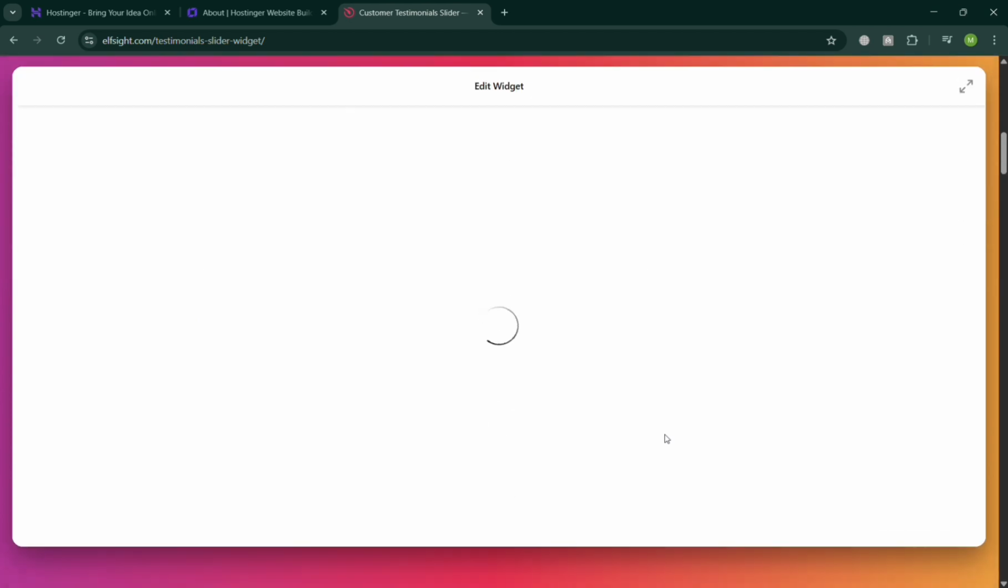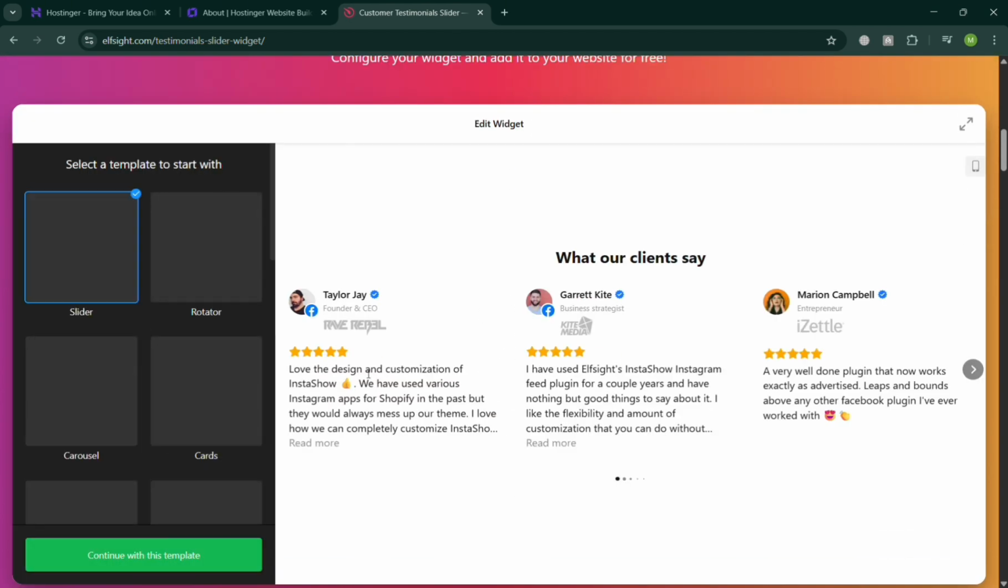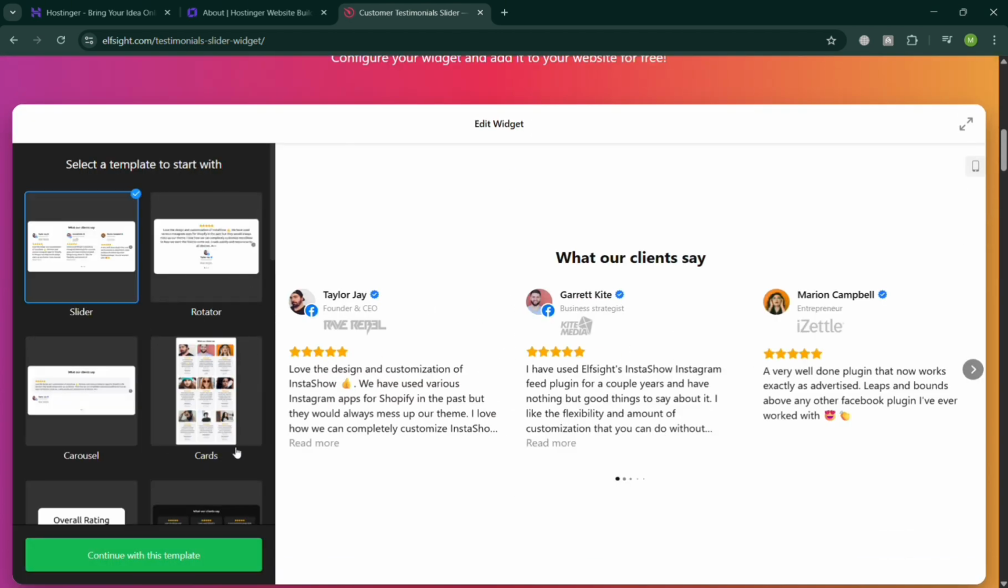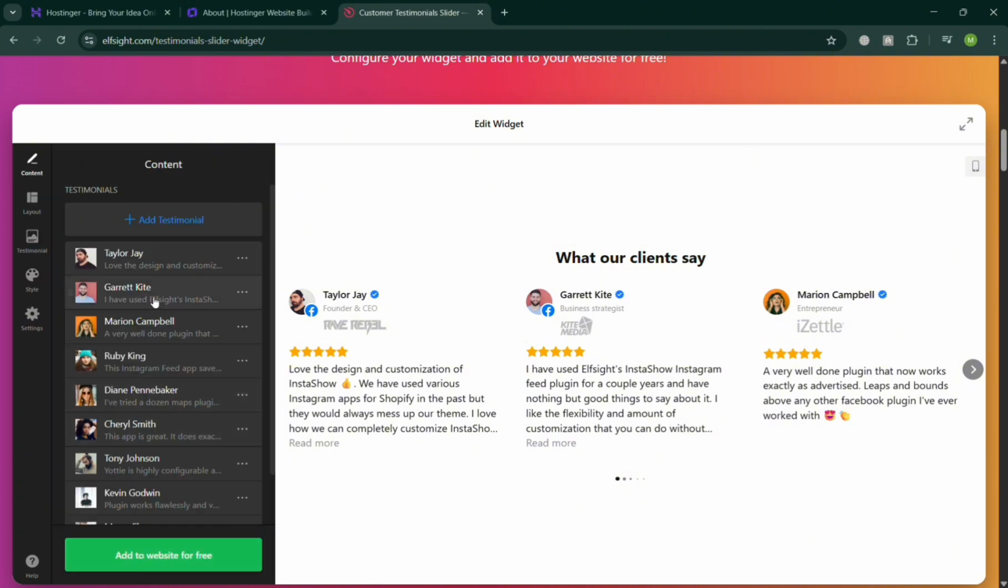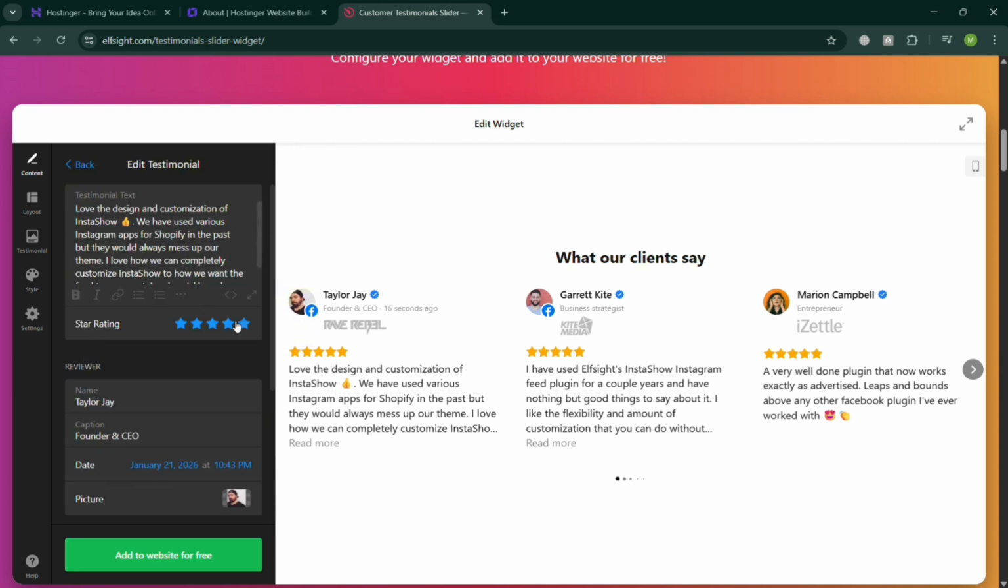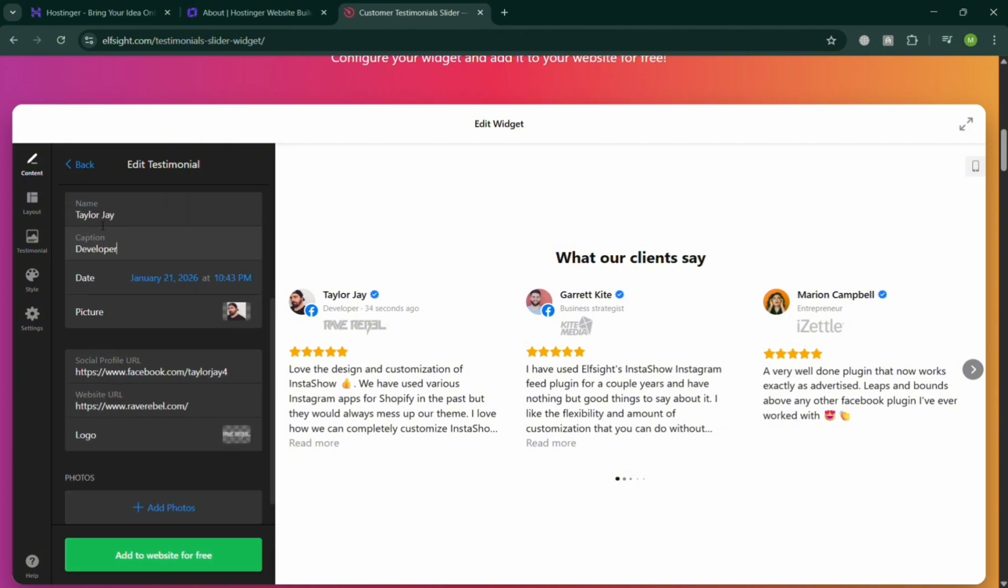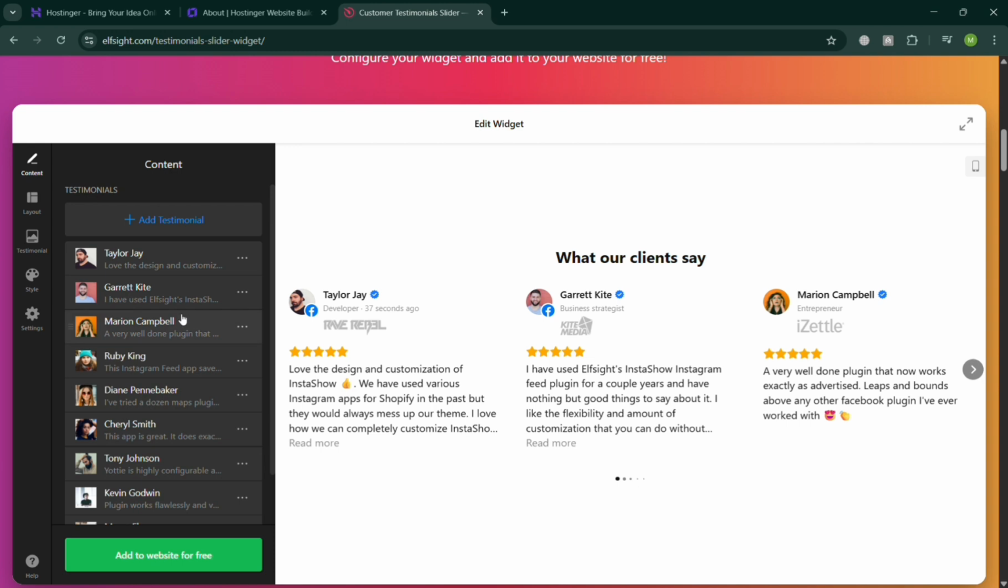After that, you will be directed to this page. From here, just simply choose or select the template to start with. And I'm going to choose, for example, this one. Then we can proceed under the testimonials. You can customize this by clicking the three dots and edit. Start editing here the star rating, and even what they said or their words as a testimonial. Their title, instead of founder and CEO, I'm just going to customize this into developer. You could also customize the date, place, the picture, and many more.